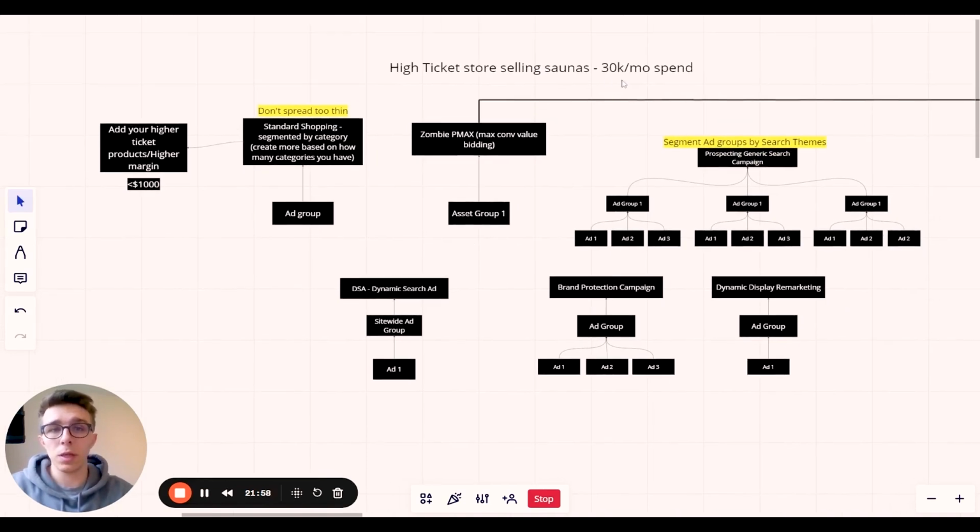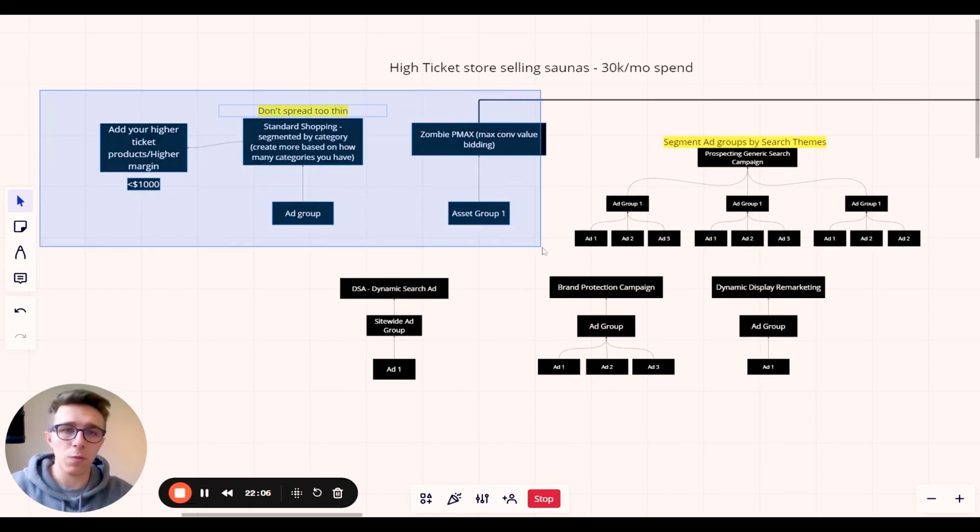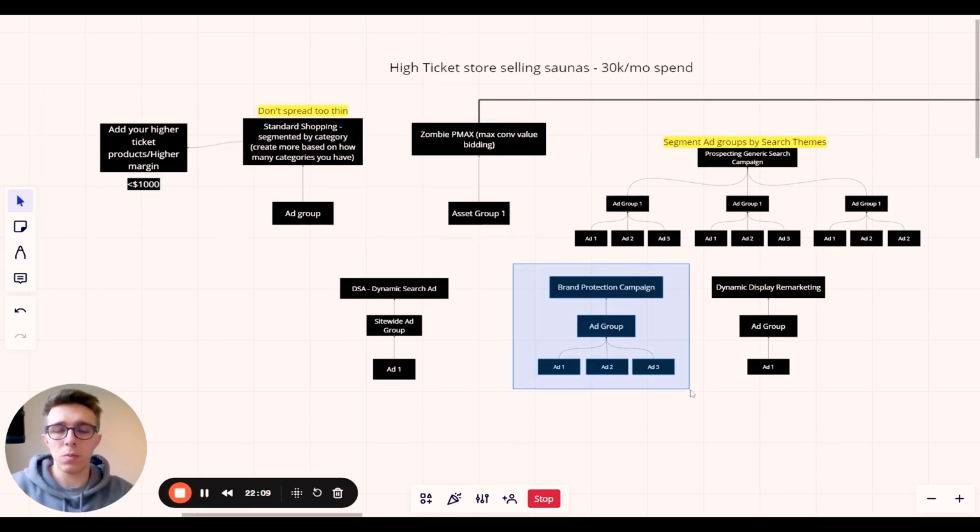If you're not spending so much, I would recommend you to stick with fewer campaigns, going mostly with shopping, then a little bit of PMAX, and a must would be the brand protection campaign.